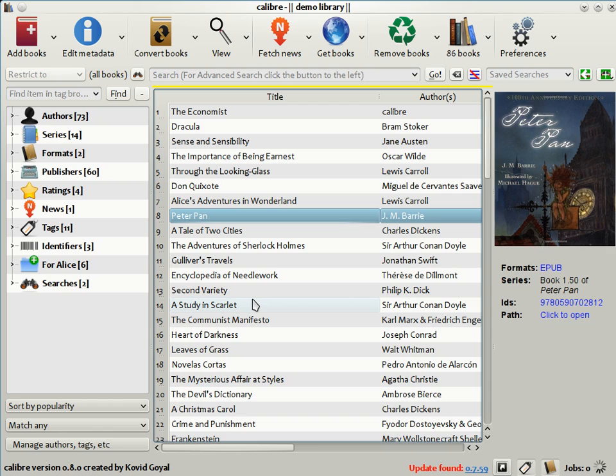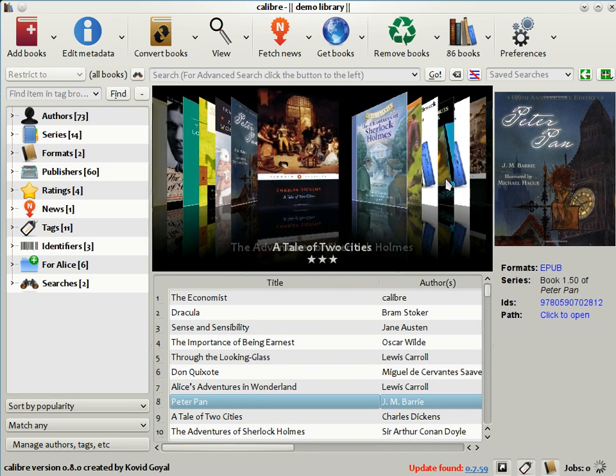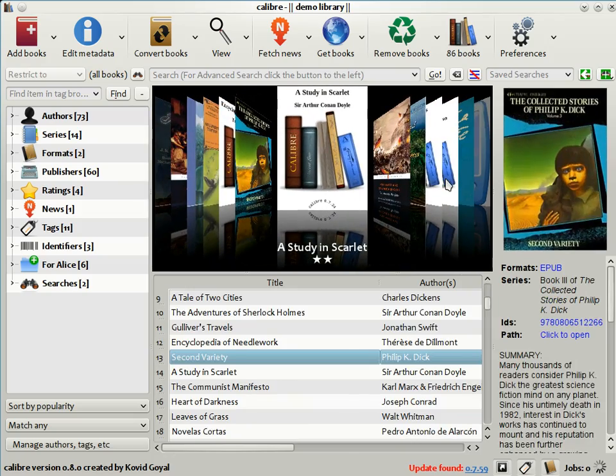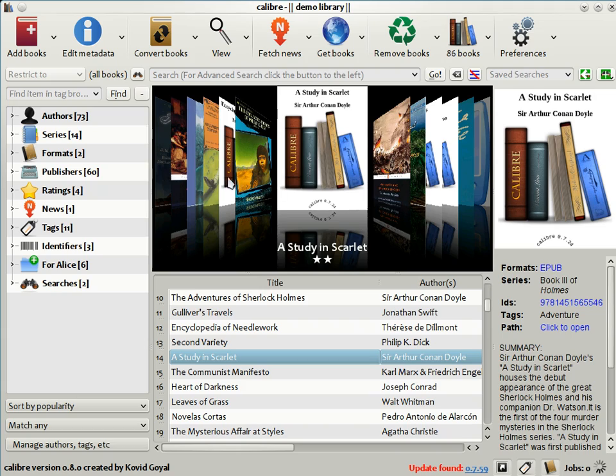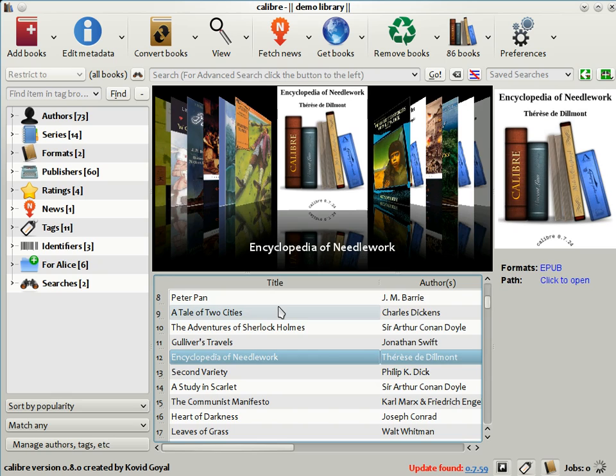The first way is to browse it by covers. You can open the cover browser in Calibre by clicking the Browse Covers button down here at the bottom right of the interface. As you can see, this brings up a view of the books in your library by cover. You can scroll through this view, and this is particularly useful if you believe in judging a book by its cover.